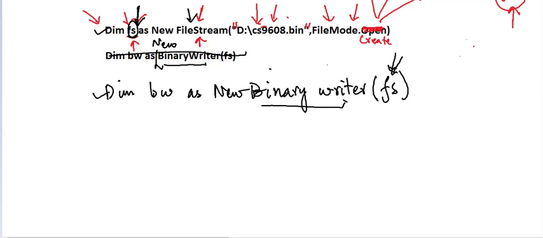So now that we have our file stream set up and our binary writer set up, we can actually start writing data into the file.